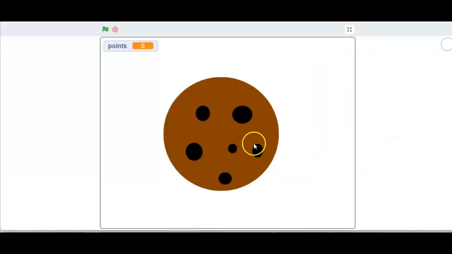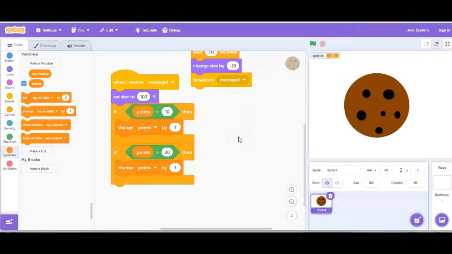Okay, we'll go full screen. So 1, 2, 3, 4, 5, 6, 7, 8, 9, 10. Now this should go 12. We get to 20. Now it should go to 23, 26, 29. And you can keep adding those if-then statements in there to do even more and more clicks.